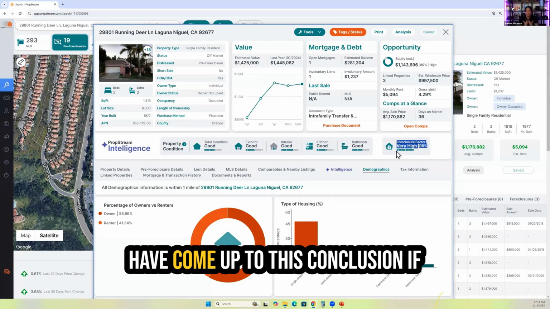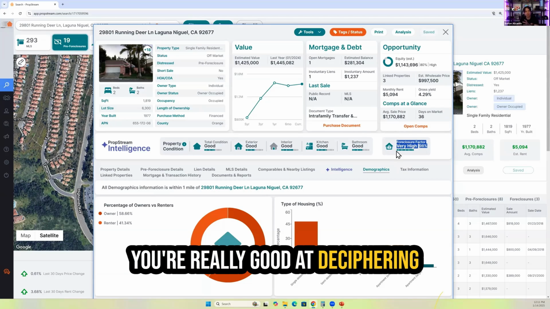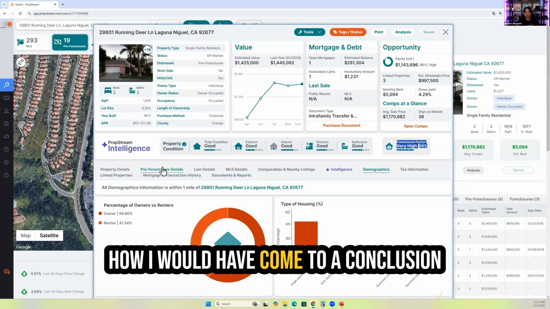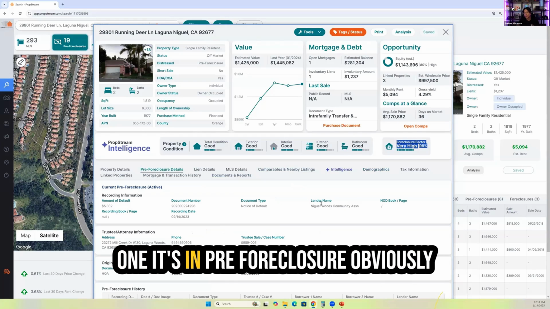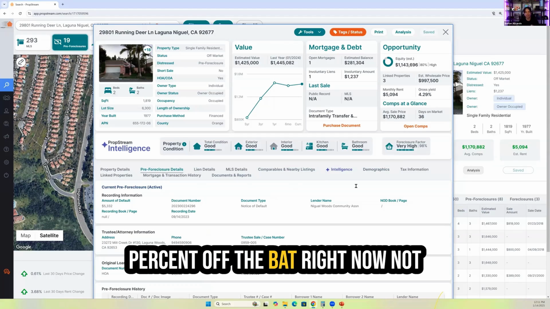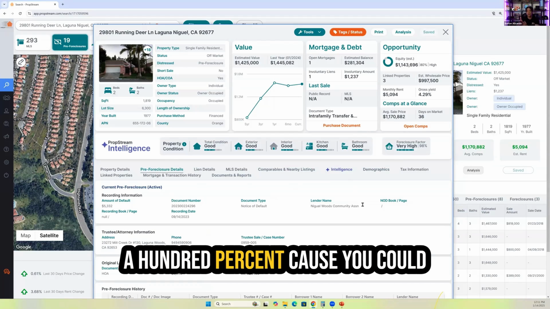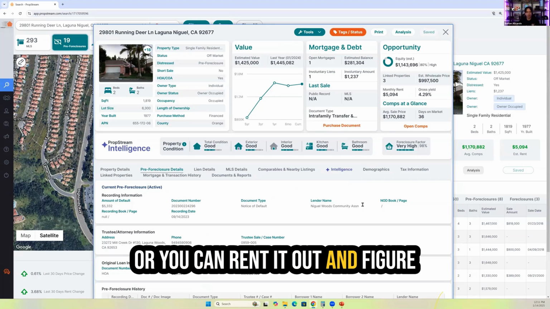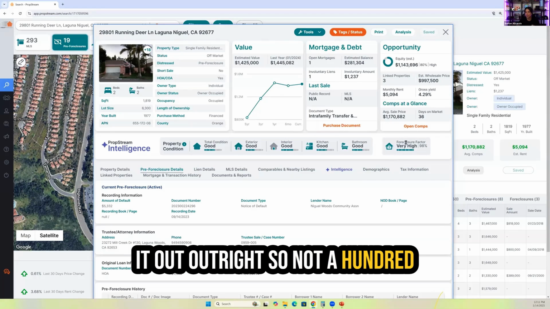And now, again, I could have come to this conclusion. If you're really good at deciphering data, you could have come to the same conclusion. I'll give you an example of how I would have come to a conclusion. One, it's in pre-foreclosure. Obviously, I would have put you right at 90% off the bat, right? Now, not 100%, because you could still sell me your house for cash, or rent it out and figure it out, right? So not 100% yet.